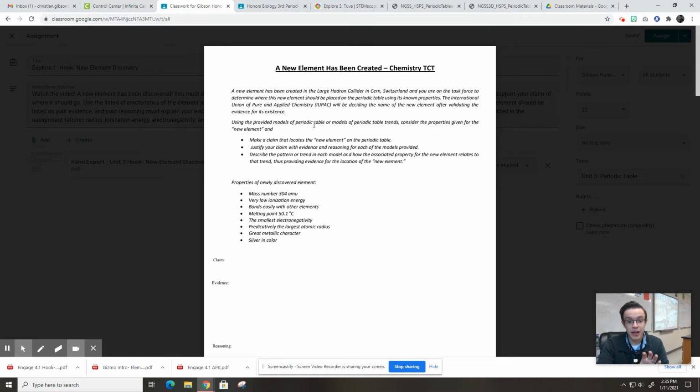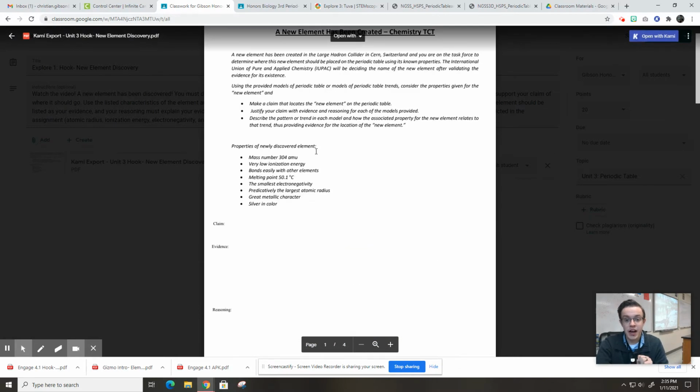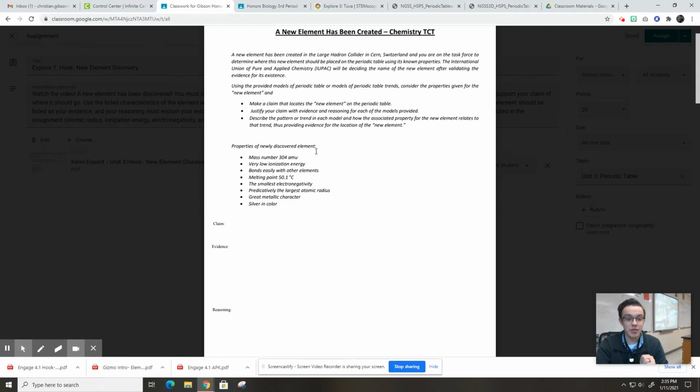So it says using the provided models of the periodic table, which are all down here, consider the properties given for the new element, and then here's your task. Make a claim that locates a new element. So your claim is simply going to be, I think this element should go here. You can say, below this element, or to the right of this element, or above this element. You can use directional instructions like that, but your claim is just one sentence telling me where you think this should go on the periodic table. You're then going to justify your claim with evidence and reasoning.